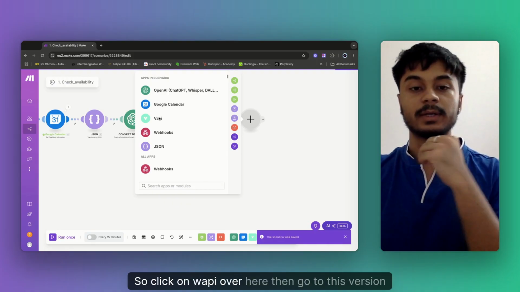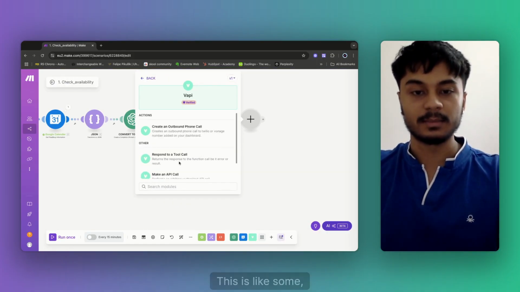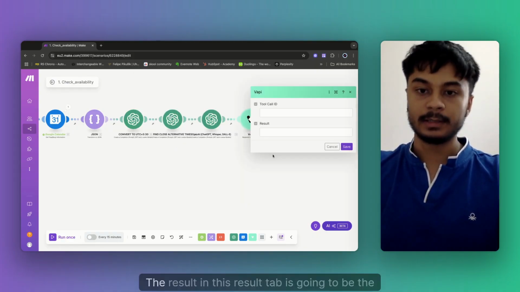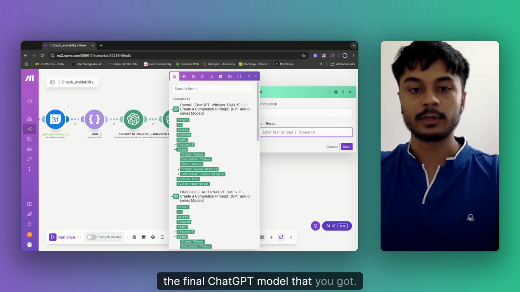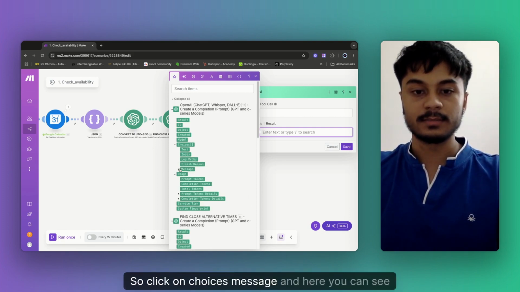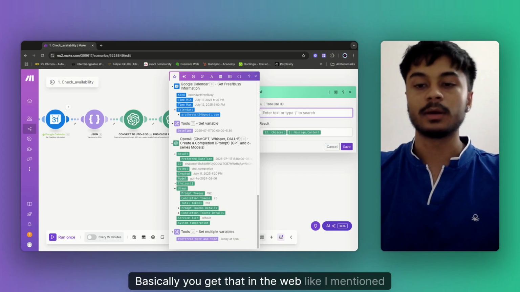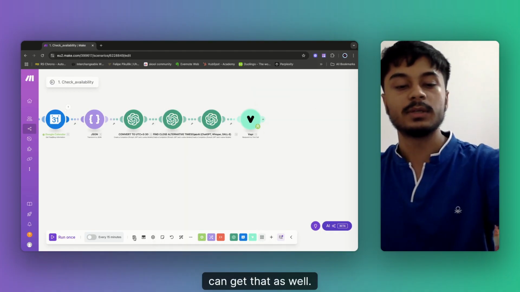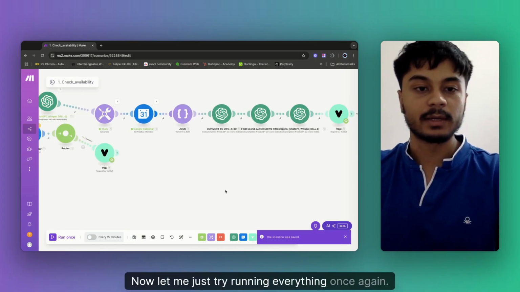So click on Vapi over here, then go to this version 1. It's now in version 2. This is something new over here. Then click on respond to tool call. Here the result in this result tab is going to be the final ChatGPT model that you got. So click on choices, message. Here you can see the content. The tool call ID, basically, you get that in the webhook. Like I mentioned before, I'm going to show you how you can get that as well. So click on save. Now let me try running everything once again.